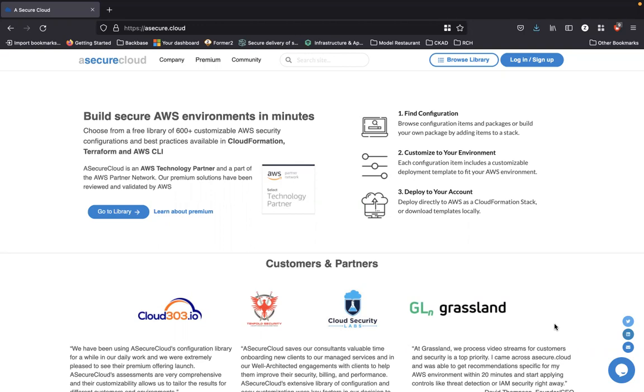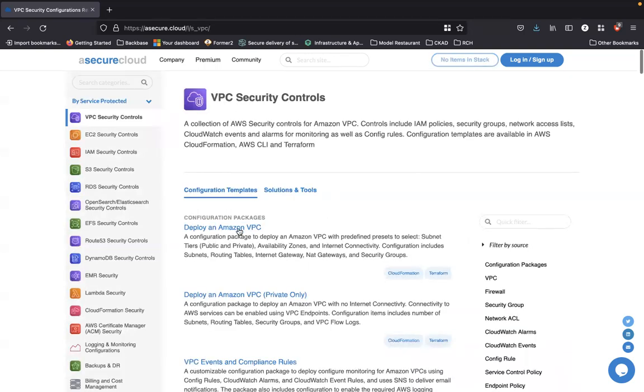And that's one of the reasons why I wanted to record this video, because I want you to take a look at their VPC template as to how easy it is to deploy a highly available, fault tolerant network onto the AWS side of things. So we are going to land on this page called asecure.cloud. And when we take a look at the browse library, you can see over here we have a configuration package that says deploy an Amazon VPC. And they also have one which has a private only architecture. It does not have an internet gateway and so on.